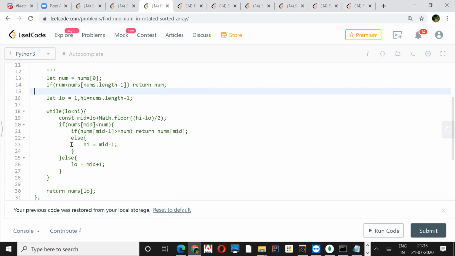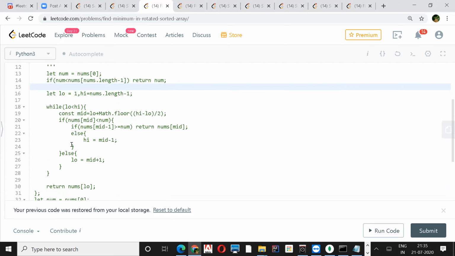What it is doing is, if there is nothing rotated, then the first element will be less than the last element. So return the first element. That is the special case we are dealing with on lines 13 and 14. Other than that, because we have already ruled out the case that the 0th index is going to be returned, we can start from low 1 and high nums length minus 1. Then we start our normal binary search.